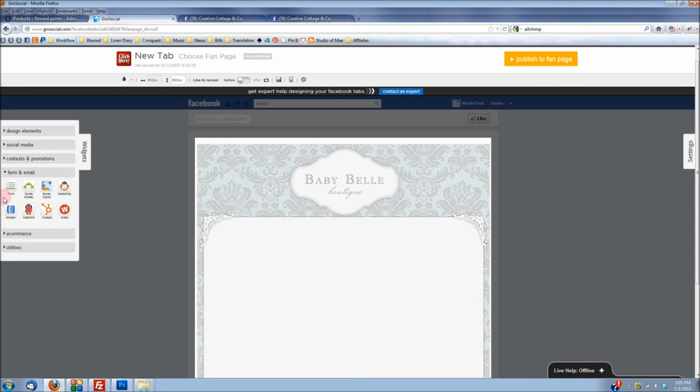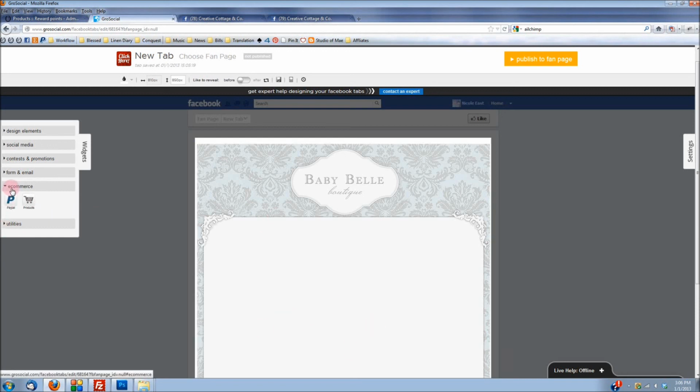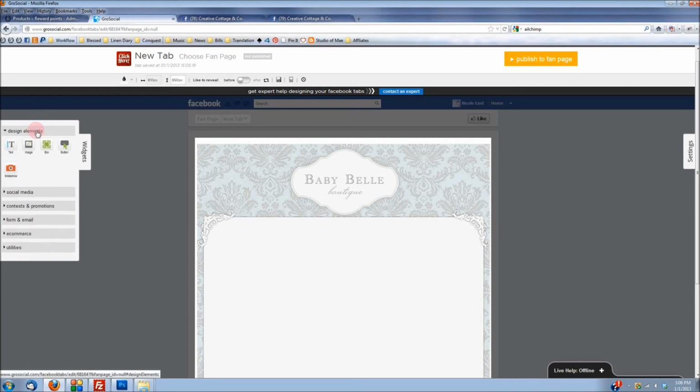You can also set up a form and email, survey, MailChimp, and then for e-commerce, you can insert products. You can have a little product page or maybe your newest section, bestsellers, and then utilities. If you have HTML code to place in, you want to create links, iframe, a download file option. As you can see, it's a lot for your money.